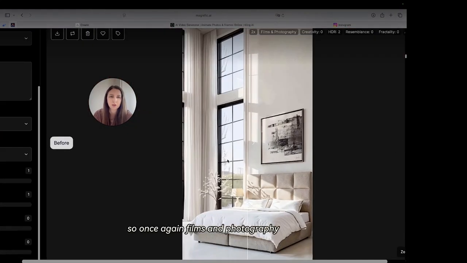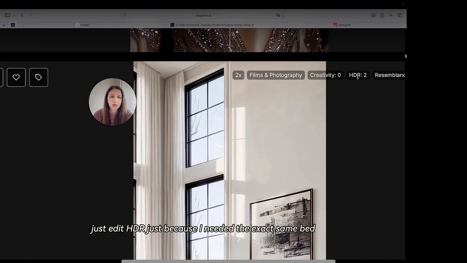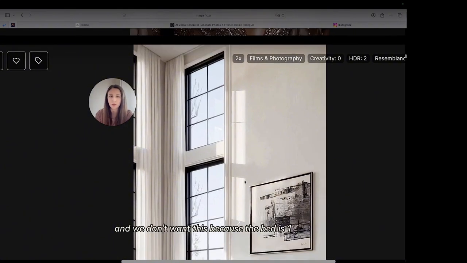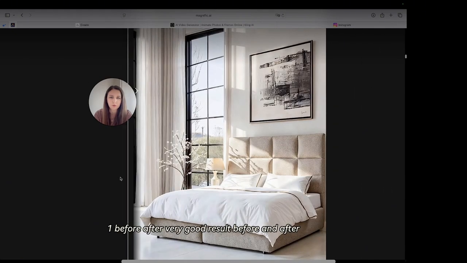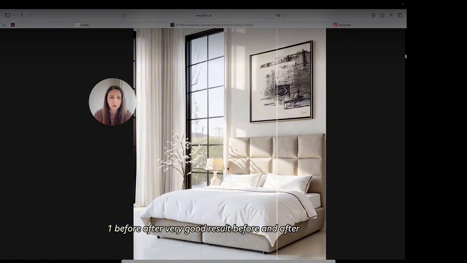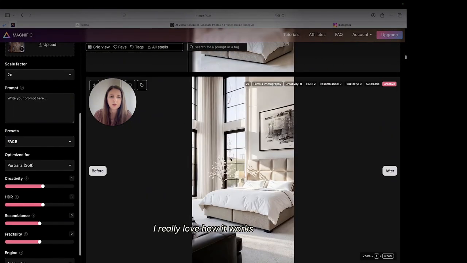So once again, films and photography, just added HDR just because I needed the exact same bed, and if we added creativity, it would change the bed a little bit, and we don't want this because the bed is 1:1. Before, after, very good result. Before and after. I really love how it works.